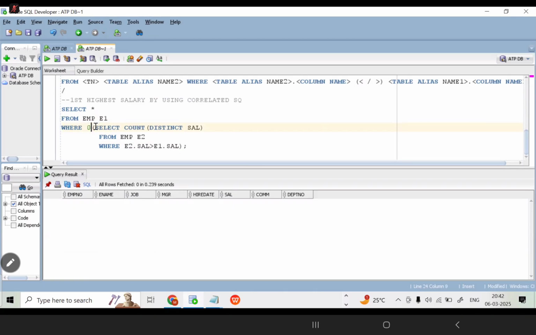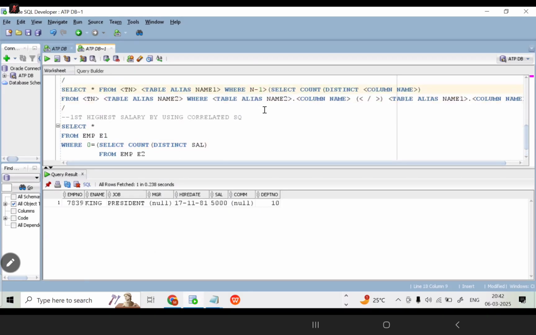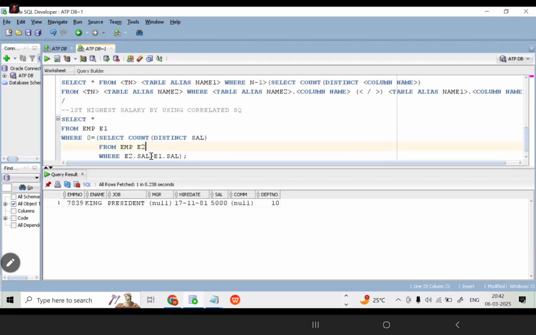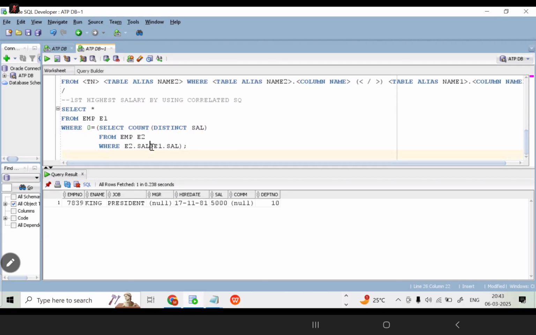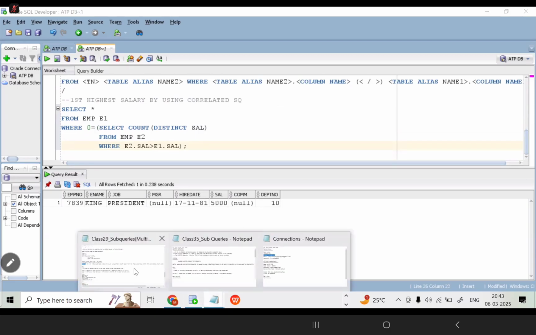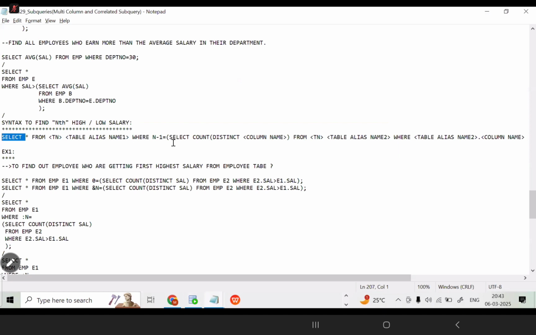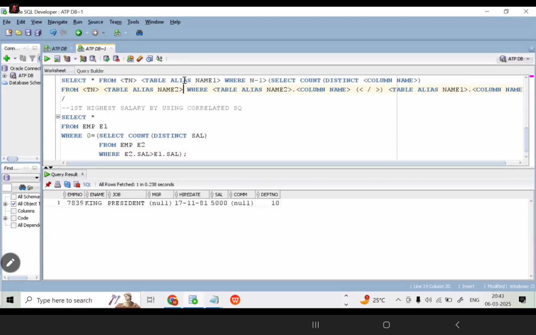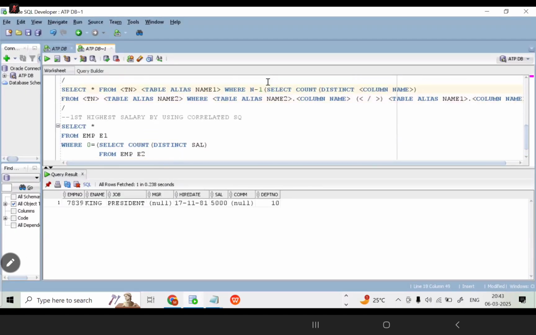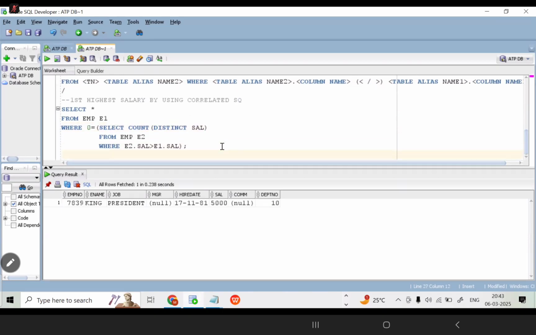Equal to, I think the syntax. Now we can get the first highest salary or not as per the table. What is the syntax it is there? Just you can write it as E1 dot salary greater than, it is there, or n minus 1 equal to only. This is the syntax. 1 minute here. This is the different method. This is the way. Now clear up to this?